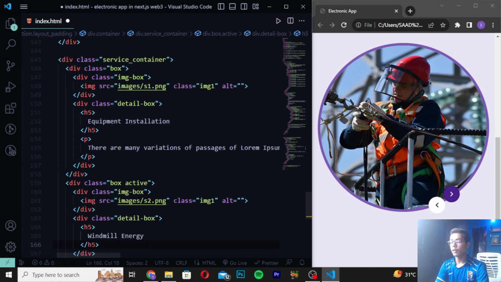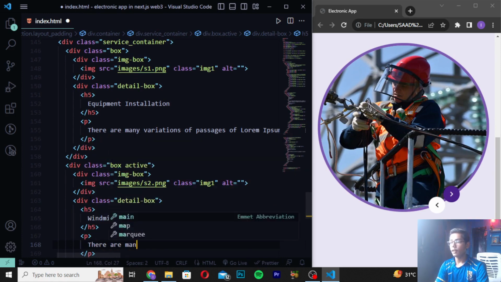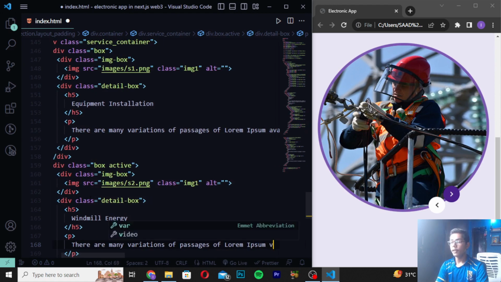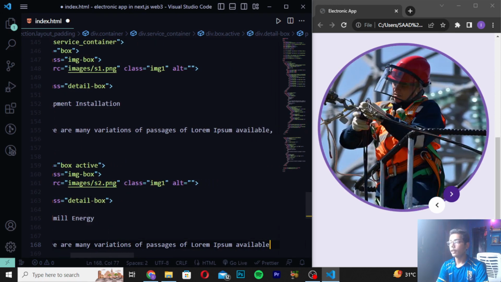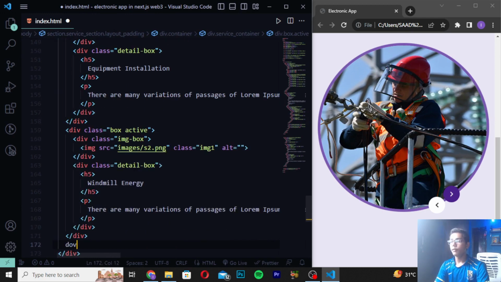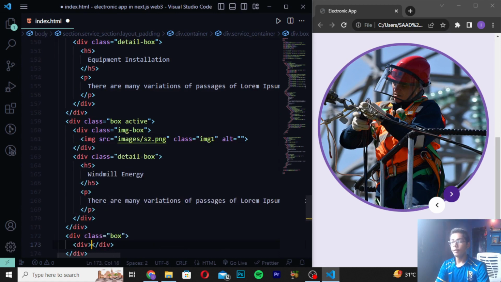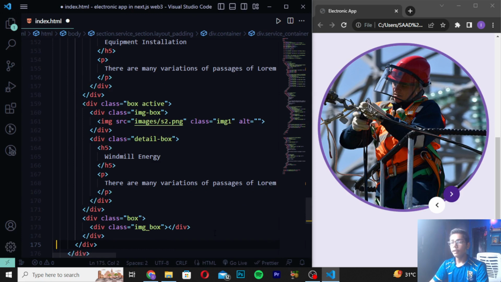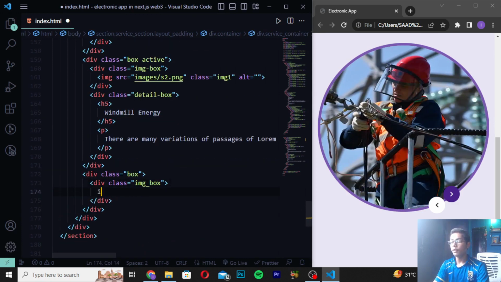So here I will be now writing here p tag. There are many variations of passages. So here I will be now writing here of Lauren with some like this. Now when you've written this, I will be writing here available. Then you have to give comma here. Then move down after the two divs again, and then I will be creating here div class as box, and I will be now writing here div class as image underscore box. Then here I will be just moving down after the div which we have created, and write here images slash s3.png, create class as image1.